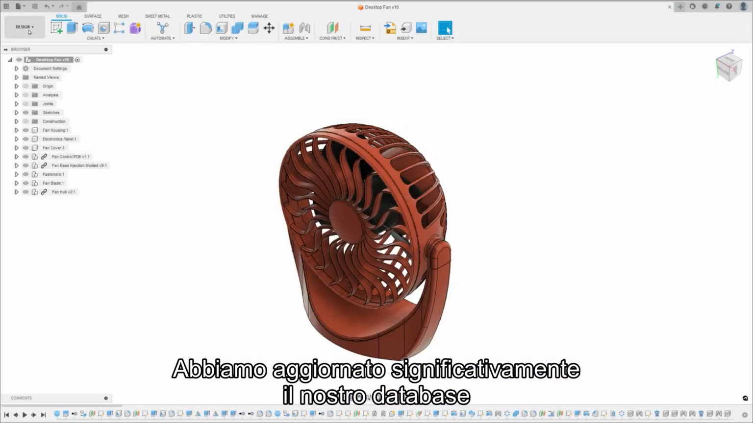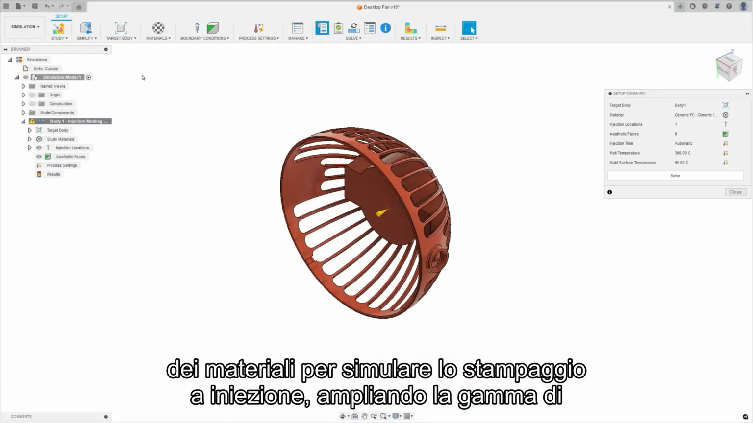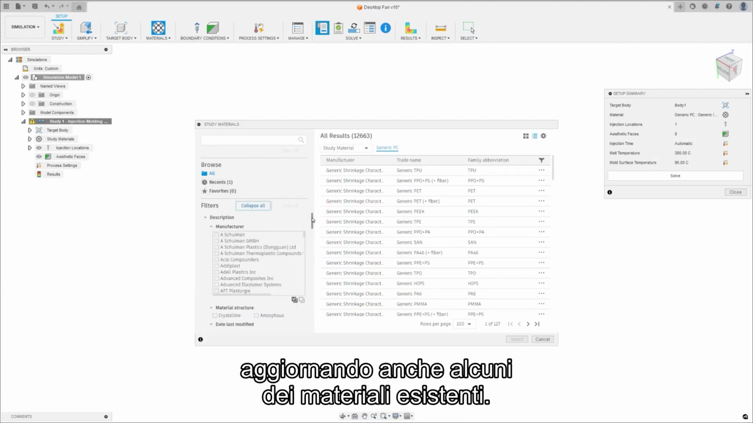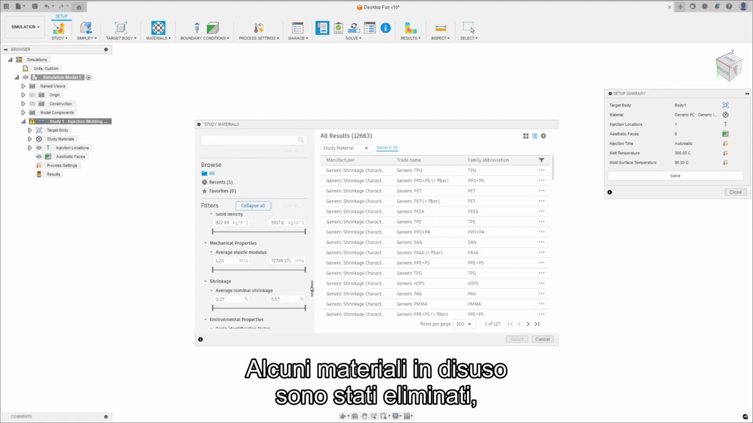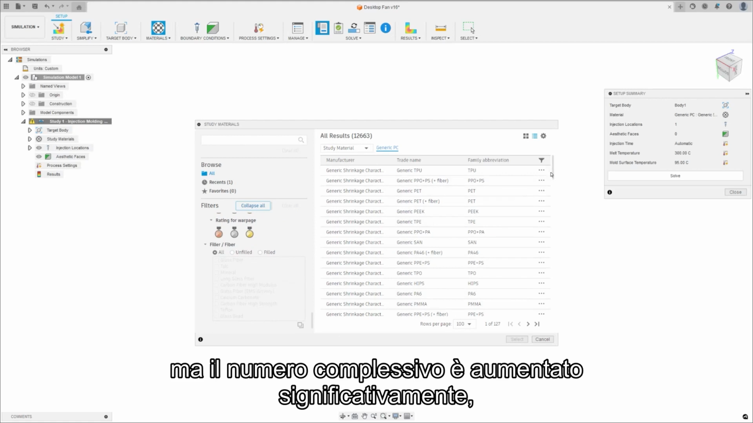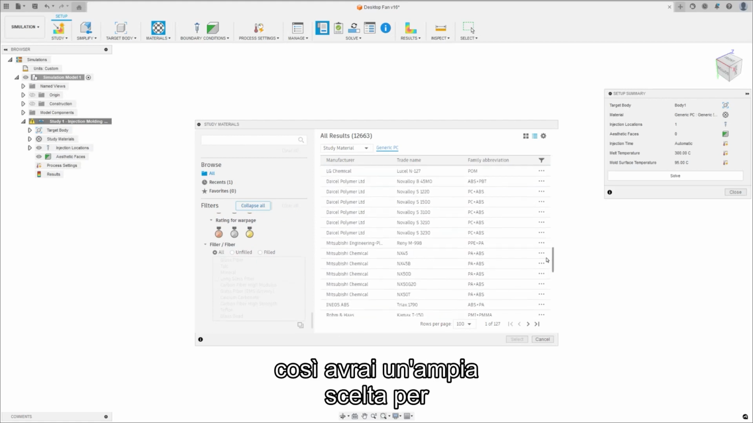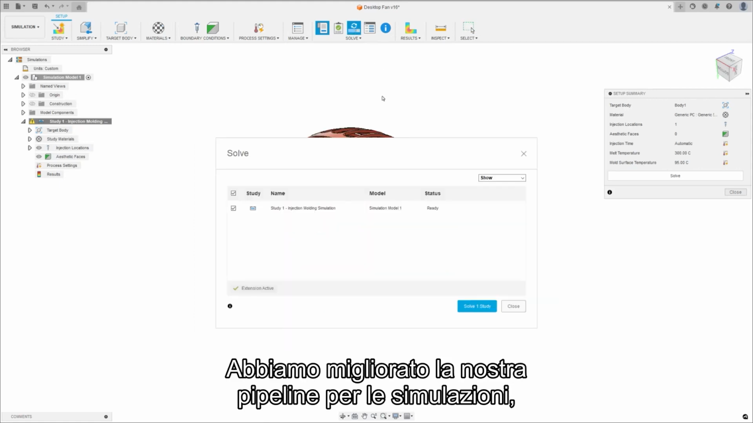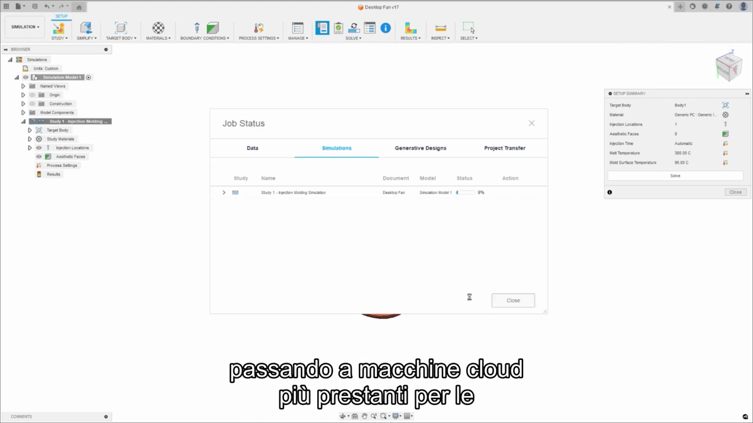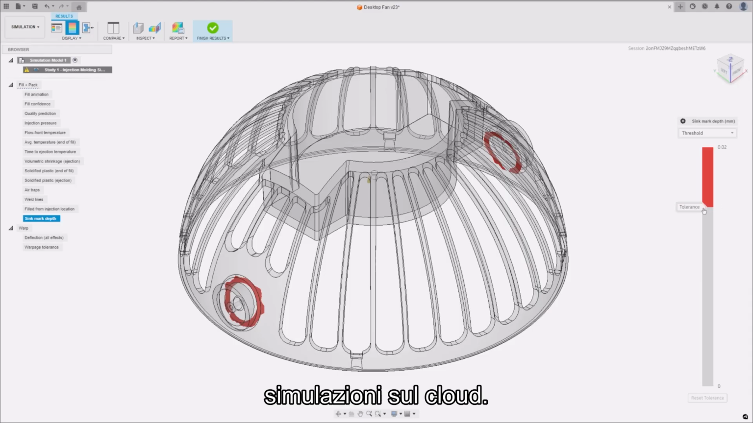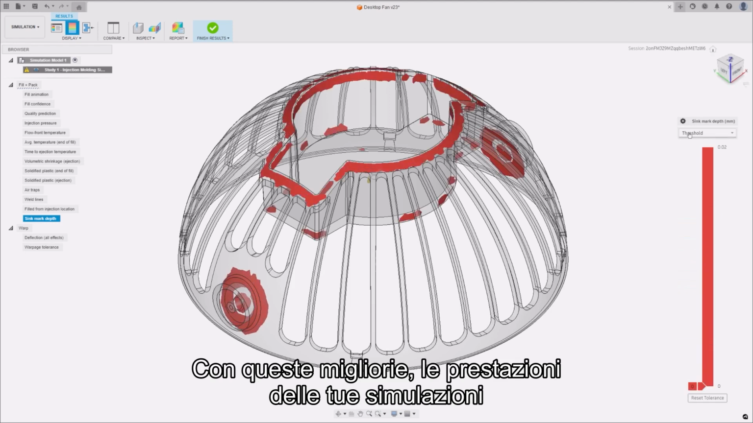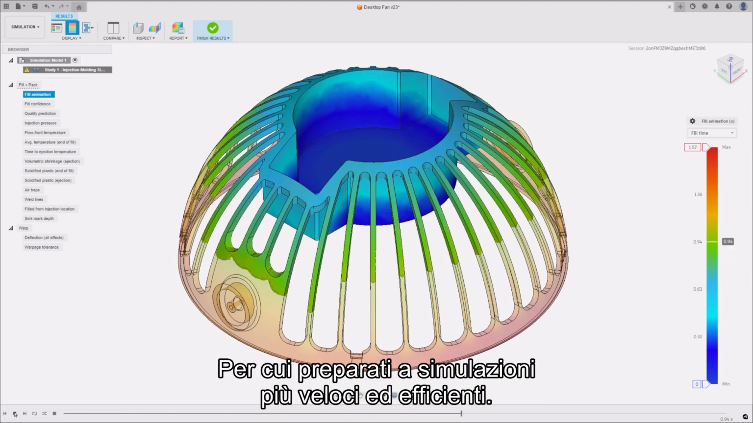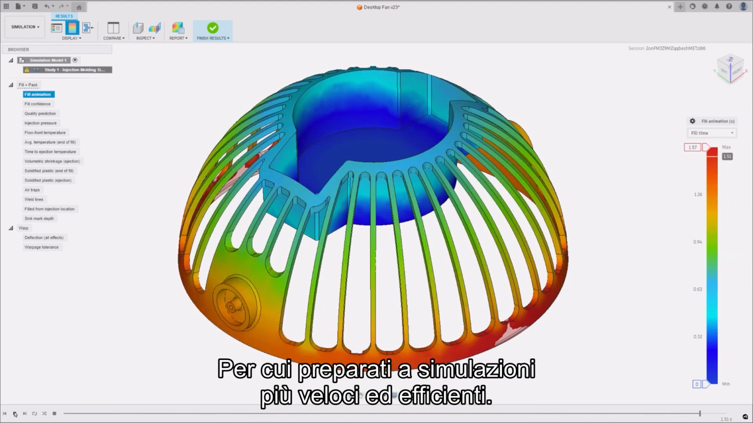We've given the injection molding simulation material database a major update, expanded the range of materials available, including more manufacturers, and refreshed some existing materials. While some outdated materials have been removed, the overall count has significantly increased, providing you with a wider selection to enhance your designs. We've made enhancements to our simulation cloud solve pipeline, switching to faster cloud machines for simulations. This boost is set to improve the performance of your cloud solve simulation tasks by approximately 20%. So get ready to enjoy quicker, more efficient simulations.